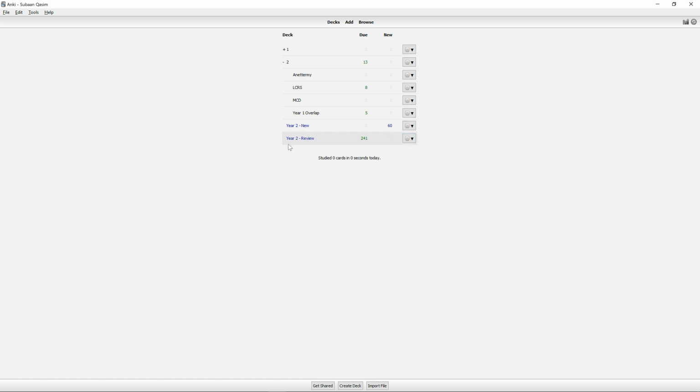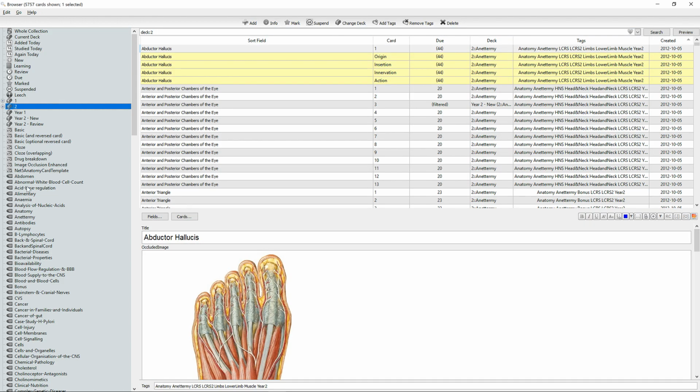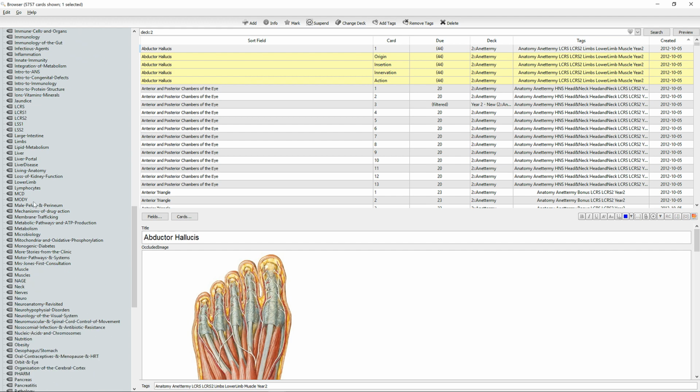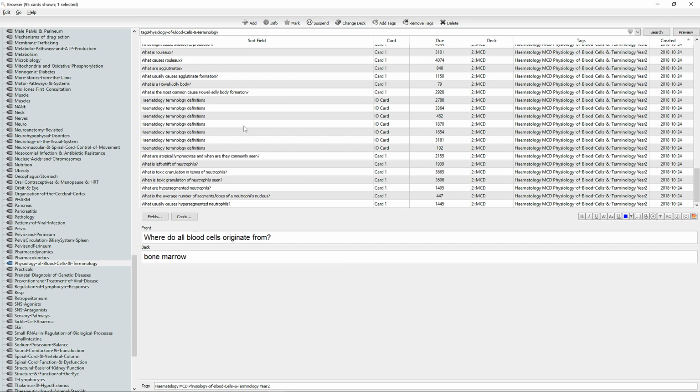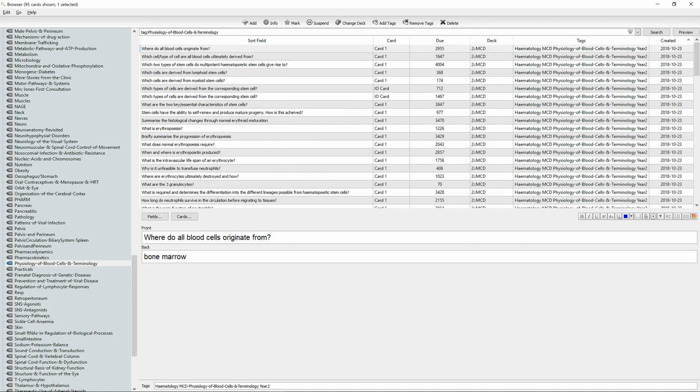Ignore these blue decks at the bottom, they're custom filtered decks. I'll get into them later on, but I basically use them mostly to actually study my cards. And here you see I have my modules, and I've got some due, and if I go into them, that's that. Then I've got all of my tags down here, so I've organized it by lecture. Say if I want to see physiology of blood cells and terminology, I get all of the flashcards that were tagged with that. And that's basically how the basic organization works.